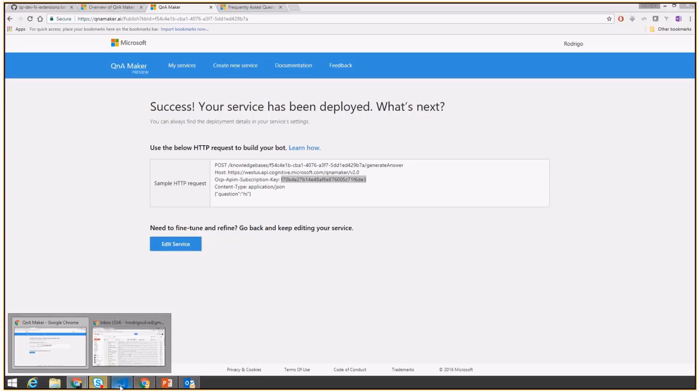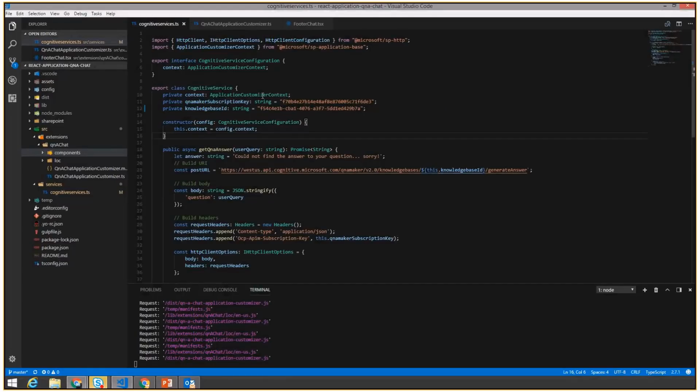I'll show the code in detail a little bit later, but for now, under services, I've created this tab services, basically because I like to isolate my data services. So here, as you can see in the beginning of this class, this is where you're going to put your subscription key and your knowledge base ID, and we're good to go.